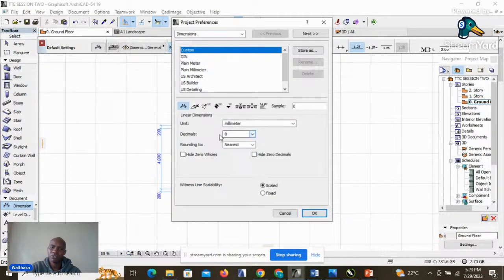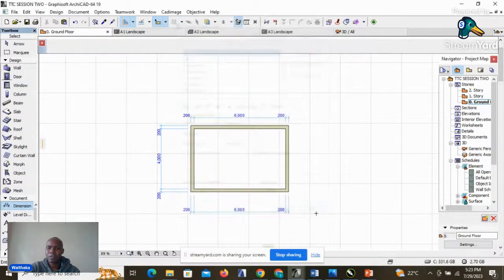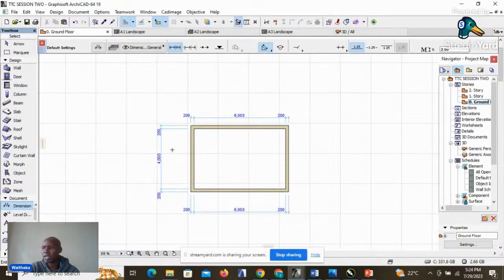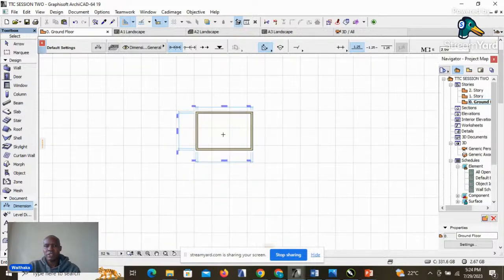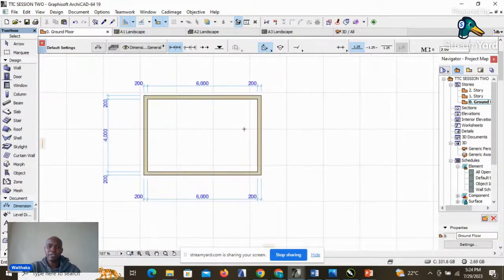Then decimal, you reduce decimal to 0, and then you just click OK, and your work environment will have changed to millimeters. So again, we can still do more commands.